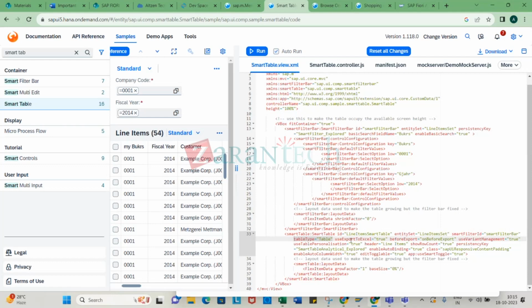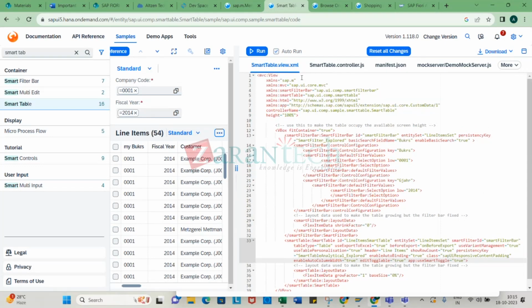There are different properties which we'll talk about. For example, use Excel export means they give the functionality of export. All these things, so this is the very high level I'm just talking about right now. This is how a view file looks. It is XML, ending with XML notation. You define the MVC, remember this is MVC, which indicates model view controller.